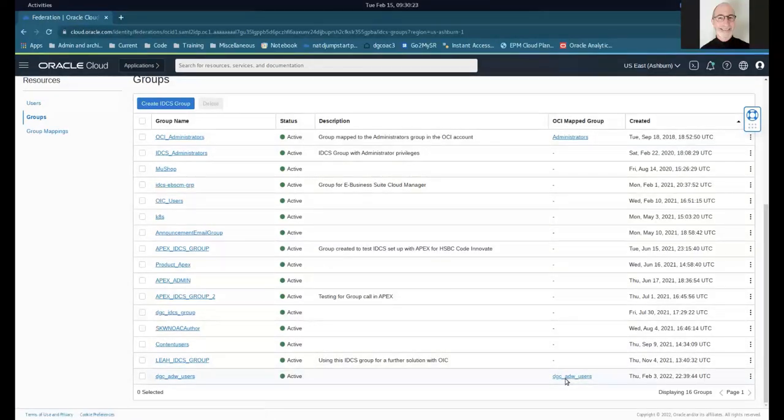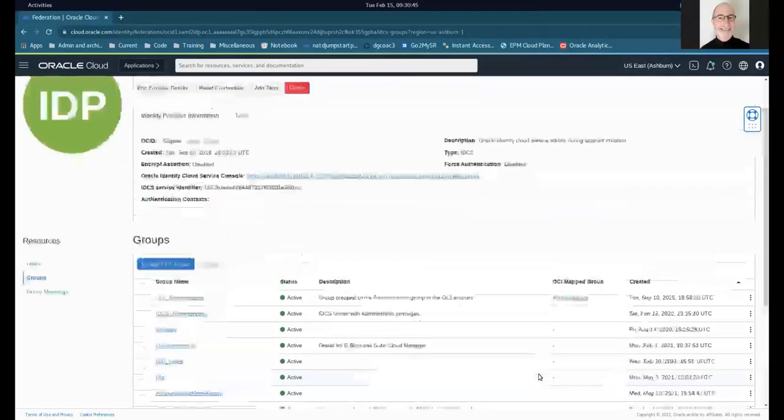They're the same name, but they're in fact different groups. One's an OCI group, one's a federated group. The federated users are tied to the federated group. And then the last thing is you've got this group mapping. So I've mapped the DGC ADW federated group with the non-federated user account. So that's an important point to make.